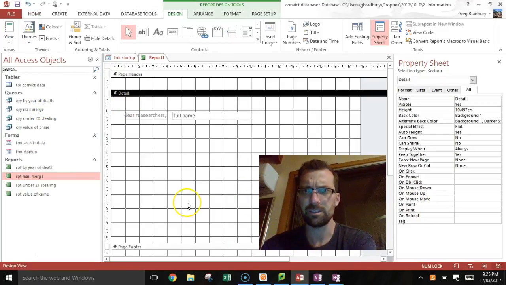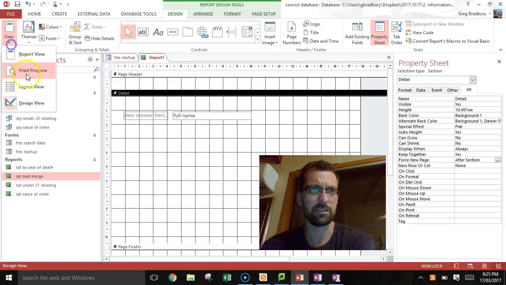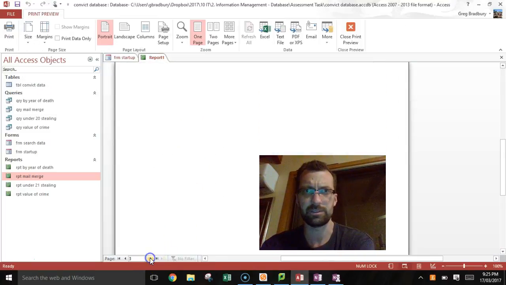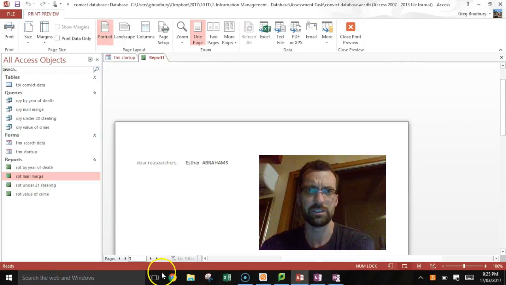Now, I think, just on your property sheet here, if you're in the detail, so this is the property of this box here. If you go to force new page, and click after section, what it'll do, and I'll show you this in a second, it should make it so that each record is on a separate page, which is what you're trying to achieve with your mail merge.